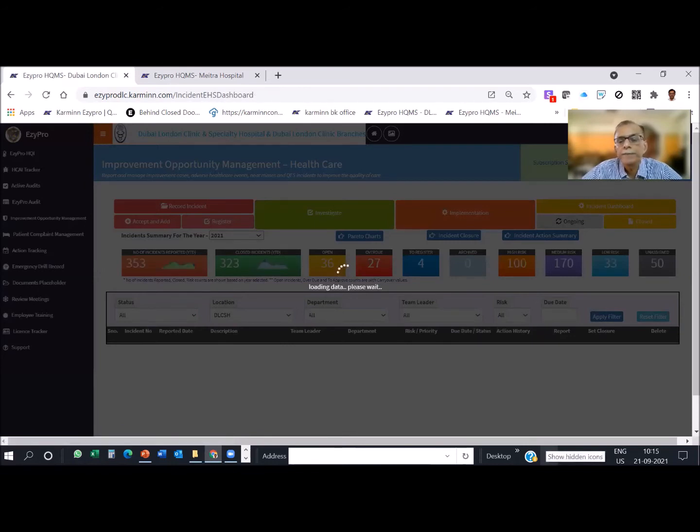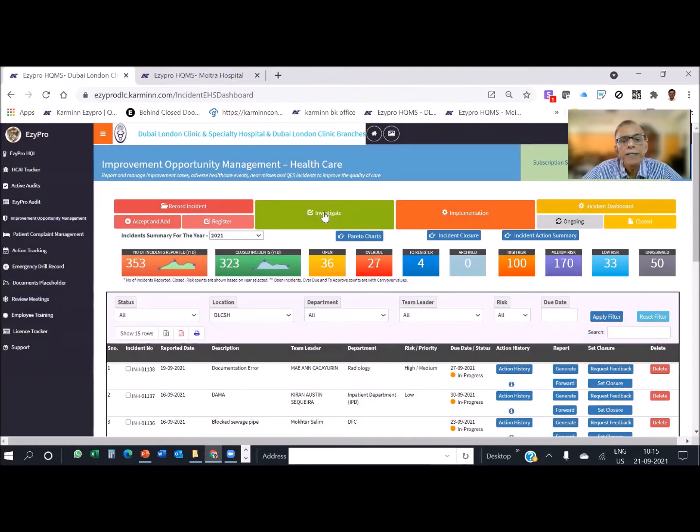Incident reporting is another very important feature. Deviations are being recorded and registered, teams are getting assigned, and implementation happens.